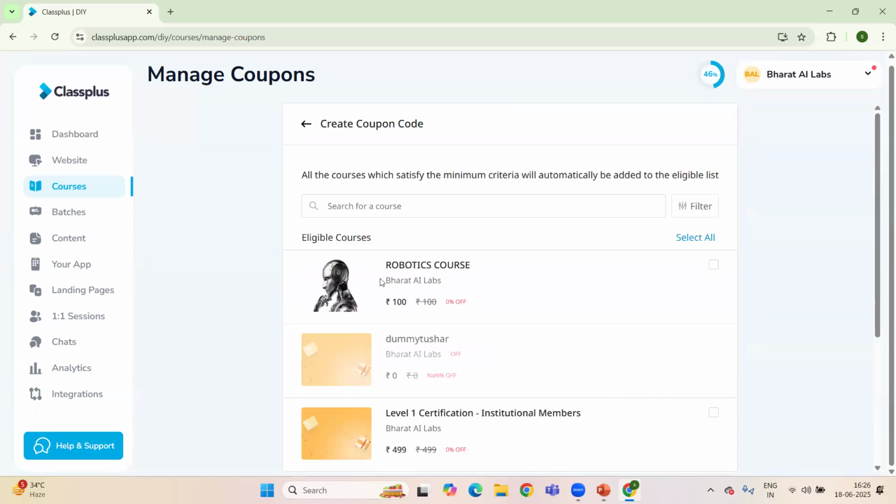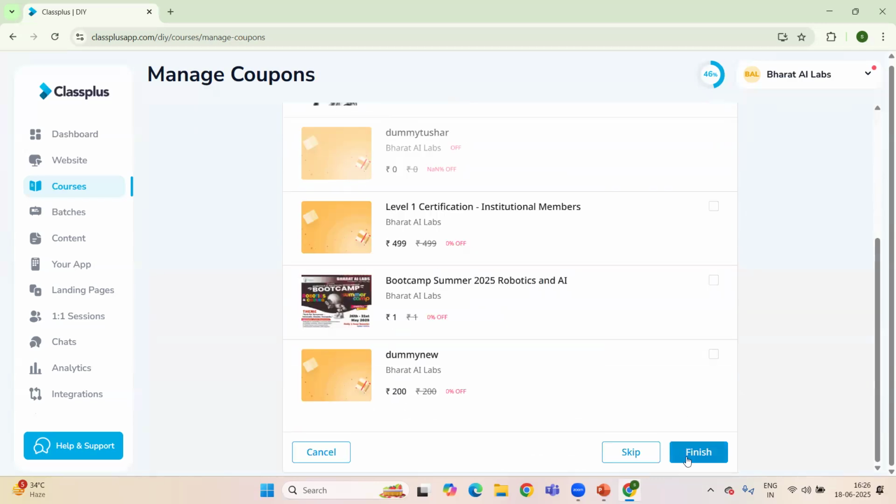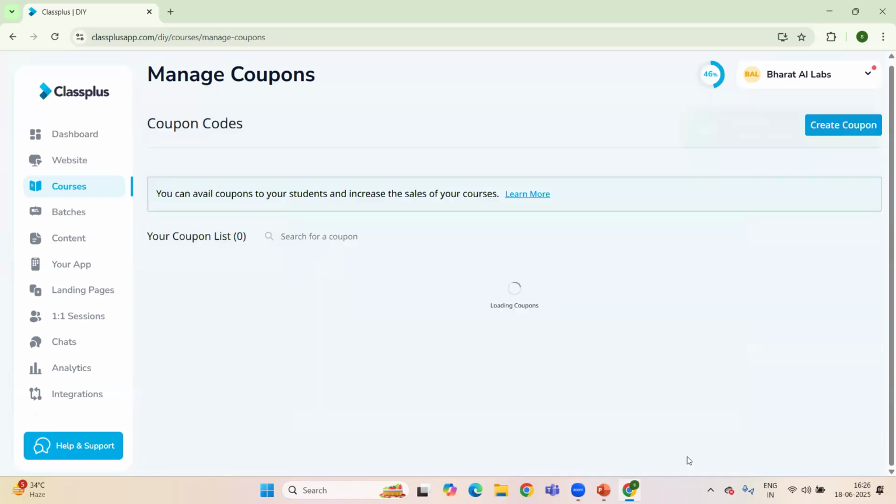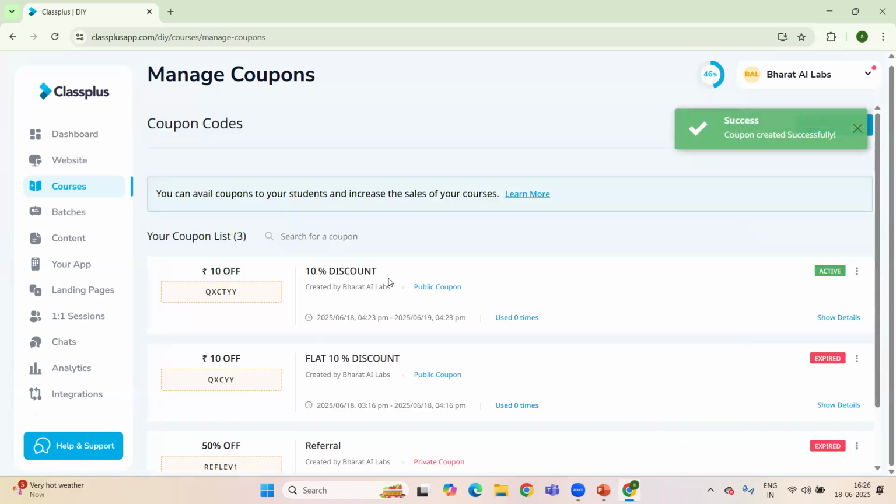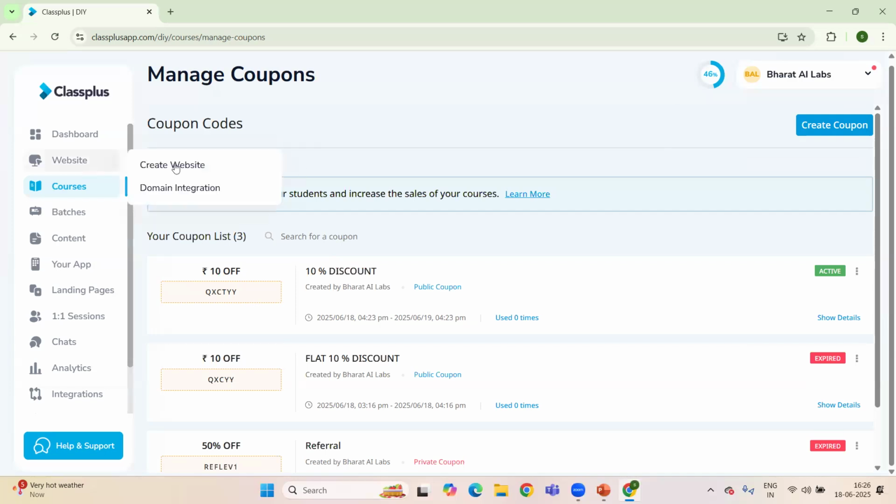Now you can see which course I want to choose. I want to choose robotic course and then click on finish. Yes. So this is ready. 10% discount coupon is ready and this is the coupon code. By the help of this, students can take the benefits. And even if you have the Bharat AI Lab application on your mobile phone, you can see that particular course as well and that particular coupon as well.